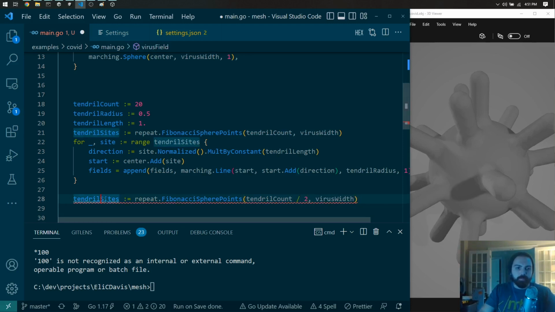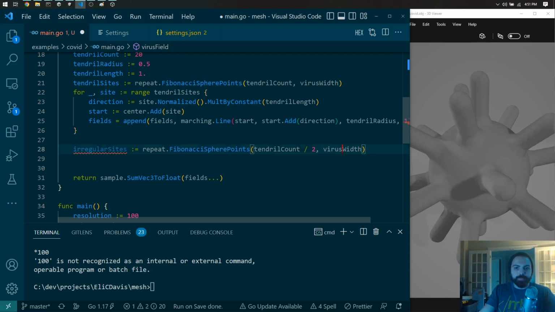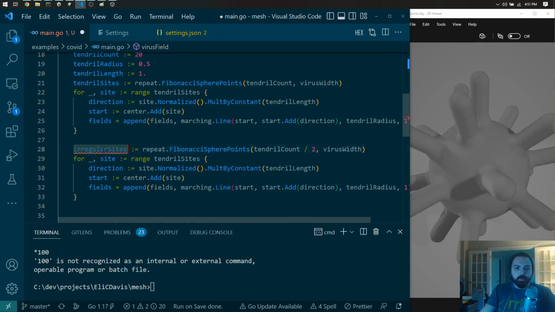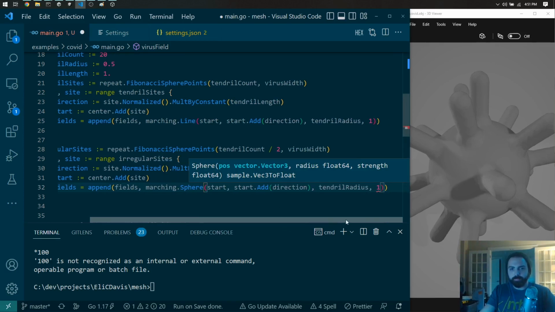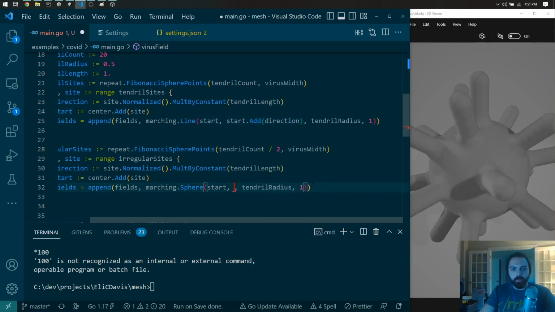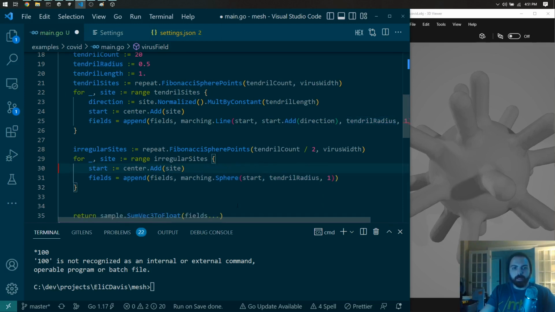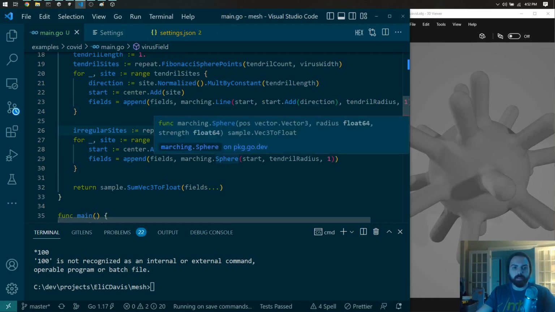And I'll just call them irregular sites. I'm not sure. Let's iterate over those. And how should we do this? We're not going to be adding a line, we're going to be adding a sphere. And we don't really have an endpoint anymore. And do we do tendril radius? I don't know what that's even going to look like. Let's just see what this even looks like.